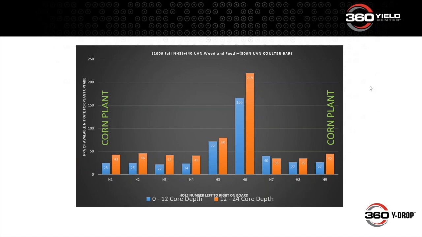So, Jamie, the other thing amazing to me, I'm sorry to interrupt, is how much of that nitrogen is in that 12 to 24 inch depth, those orange graph bars. There's a lot of it that's moved pretty deep with not a lot of rain. Yeah, that's a good point.